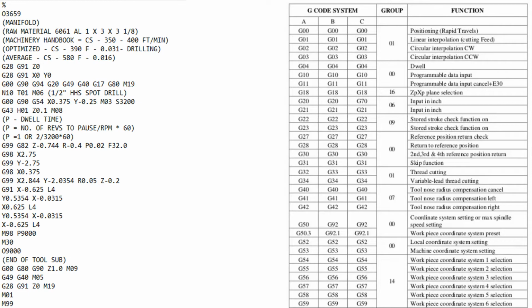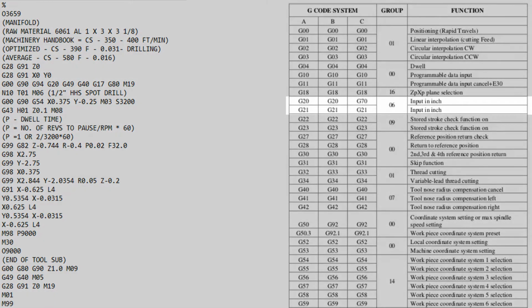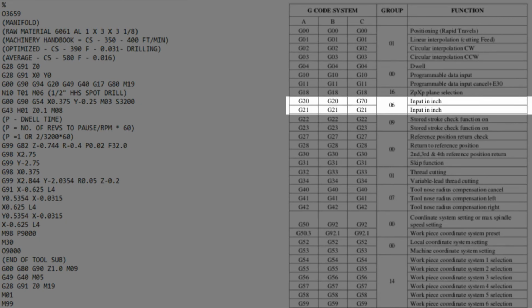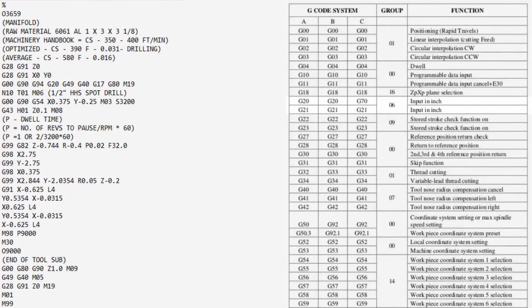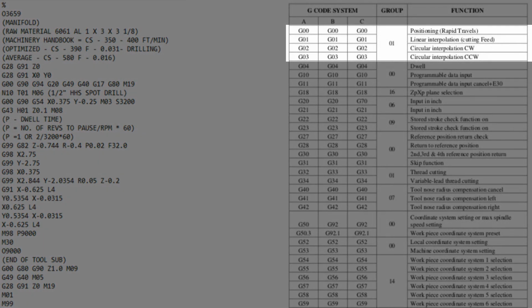G&M codes are divided into groups. Each group of code performs similar functions. For example, Group 6 has two codes. G20 works in inch units, and G21 works in metric units. Group 1 contains all positioning commands. G00 positions the machine at the rapid rate. This is as fast as the machine can move.